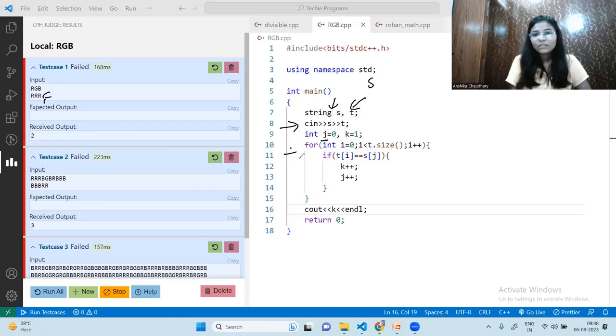Now we will be comparing each character of our T string with the character of our stone string. As we are iterating over the T string, first of all i equals 0, that means we are here. Now we check whether i is less than T.size. T.size is 3 here, so 0 is less than 3, the condition is true, and we come into the for loop.